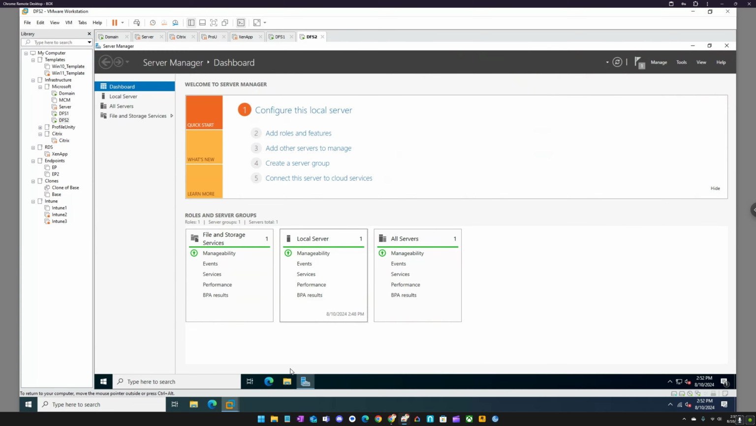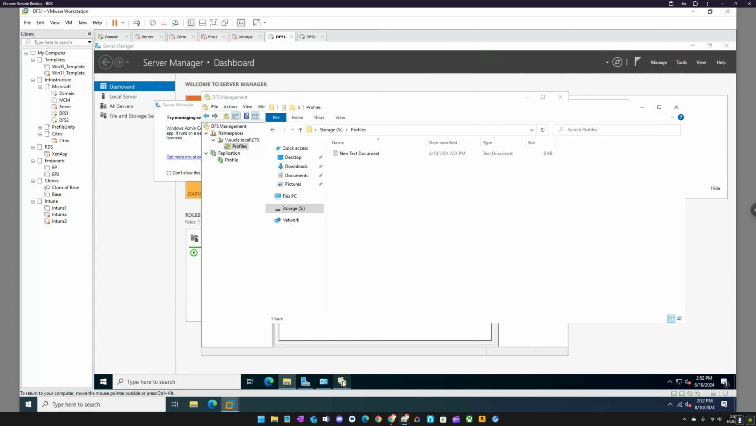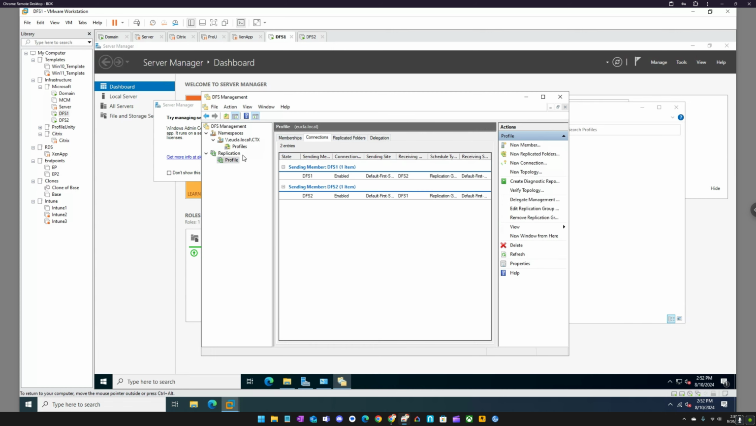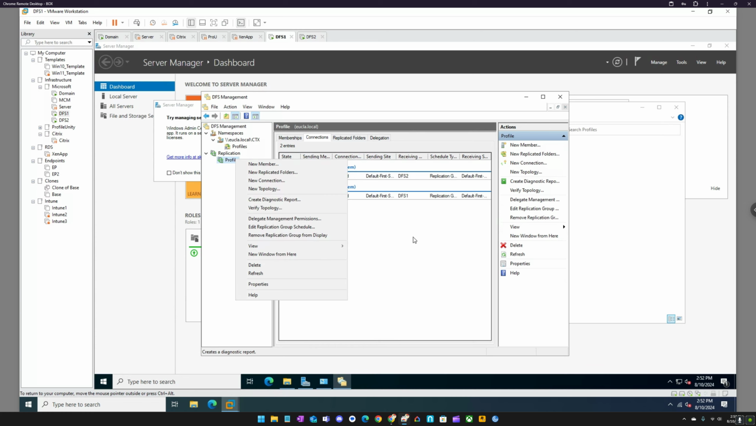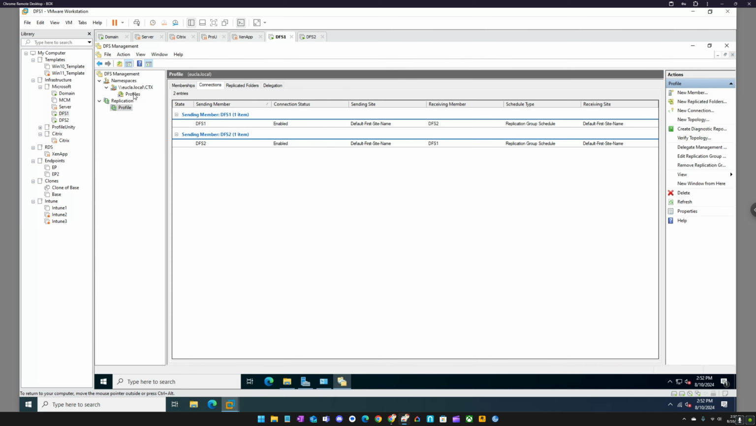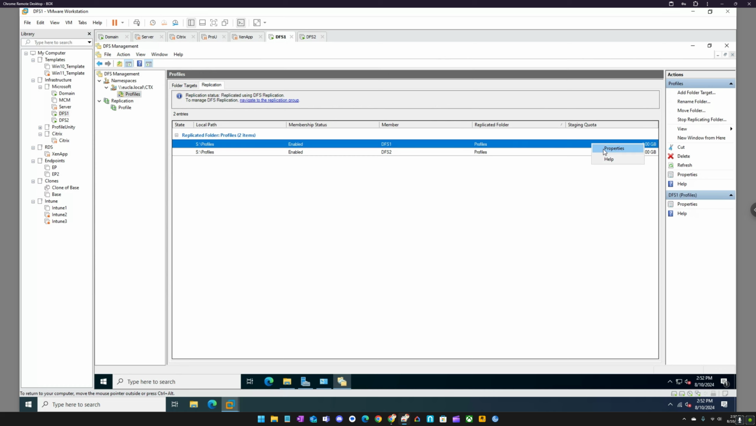We get everything pulled up. No data on this, so it's quick. When you're working with a large amount of data, you probably need to adjust the replication. Since we got DFS pulled up here, connections, where is it at? Is it here? Here we go. Staging quota. So you'll probably need to up that.